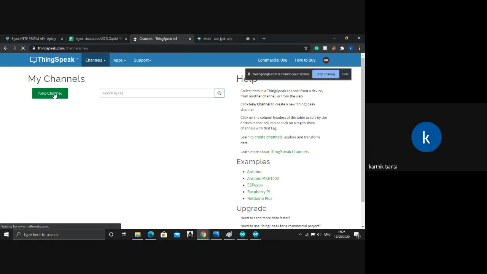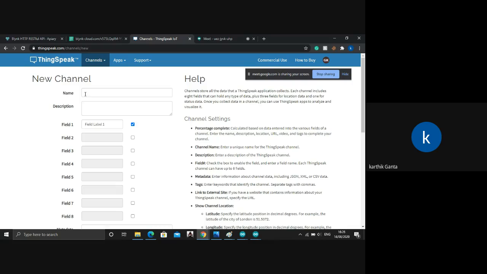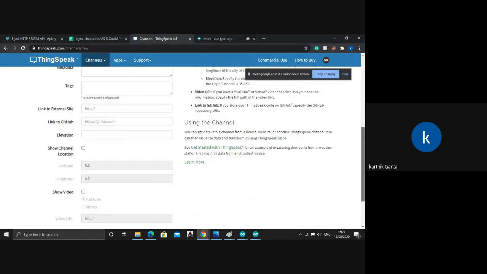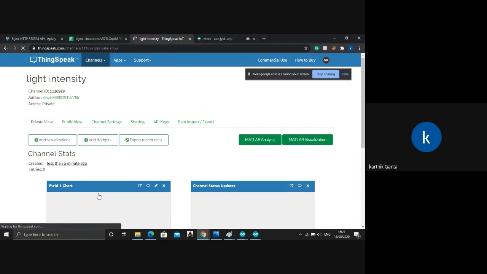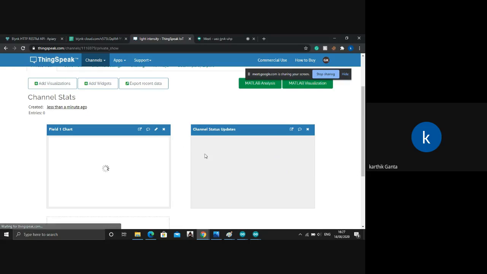First, we need to create a new channel, and the channel name should be light intensity. You can put in a description, but we will not put it now. Field 1, just select it. Initially, it will be selected. Select any field, and that's it. You don't need to do anything else. Show status and click save channel. Now you have a channel with field 1. In field 1, you don't have any data.